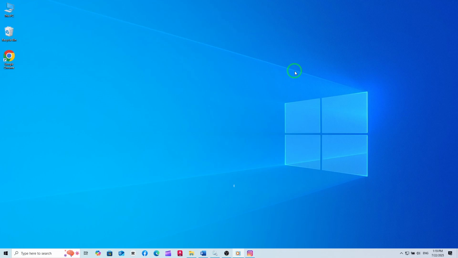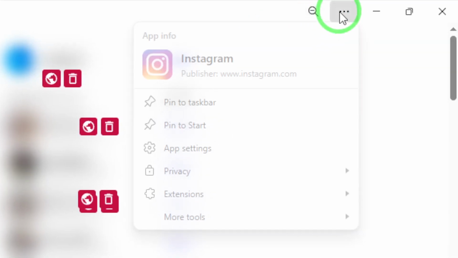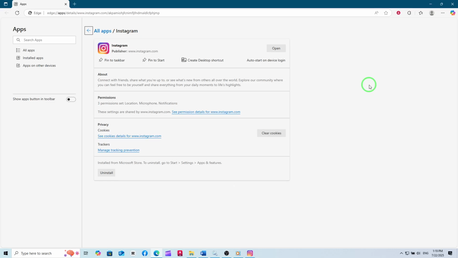First, open the Instagram app on your PC. Once it's open, look towards the top of the page and find the three dots icon. This icon usually represents more options or settings, so go ahead and click on it.